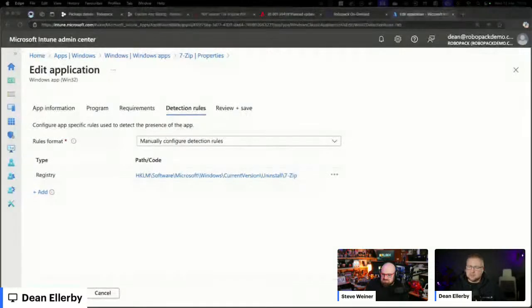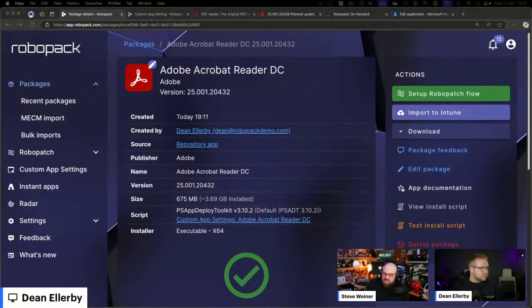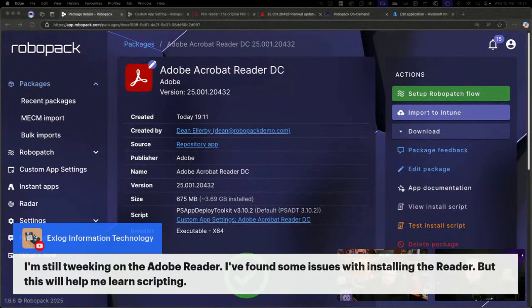Any other features of Robopack that you have used or like or want to talk about? I really think the flow is very unique and important for folks. Literally taking the idea of the Windows update rings and applying them to apps. I always call that out when I talk about Robopack. I think it's invaluable. Yeah, I agree. Let's look at that actually.